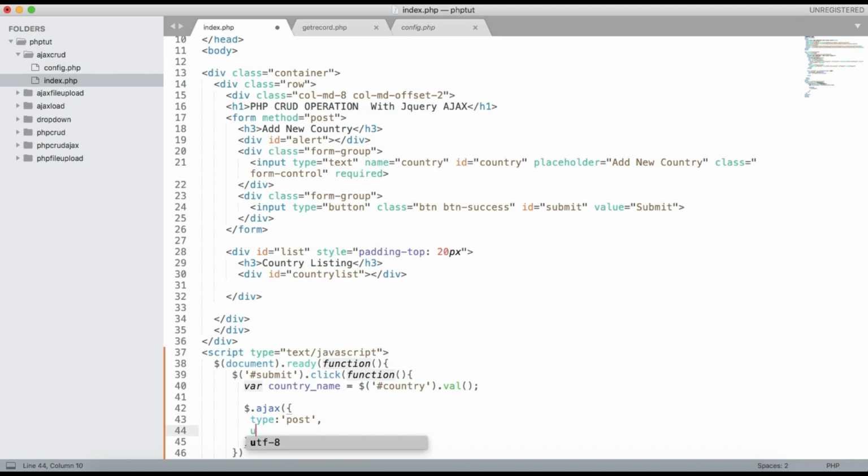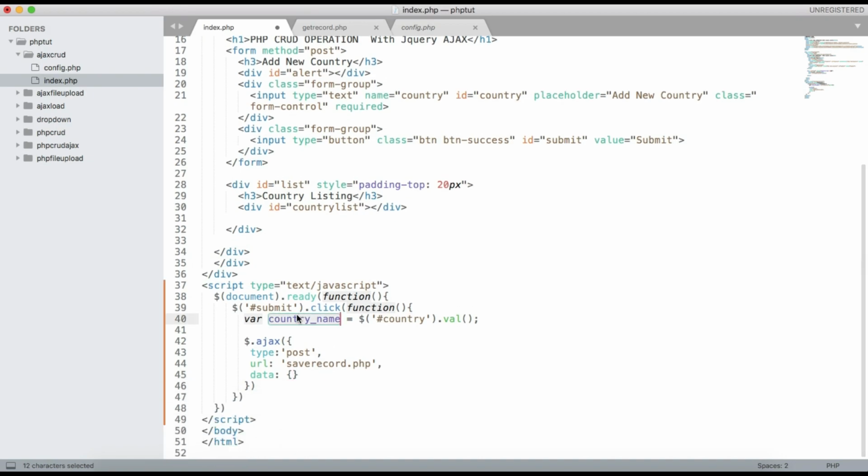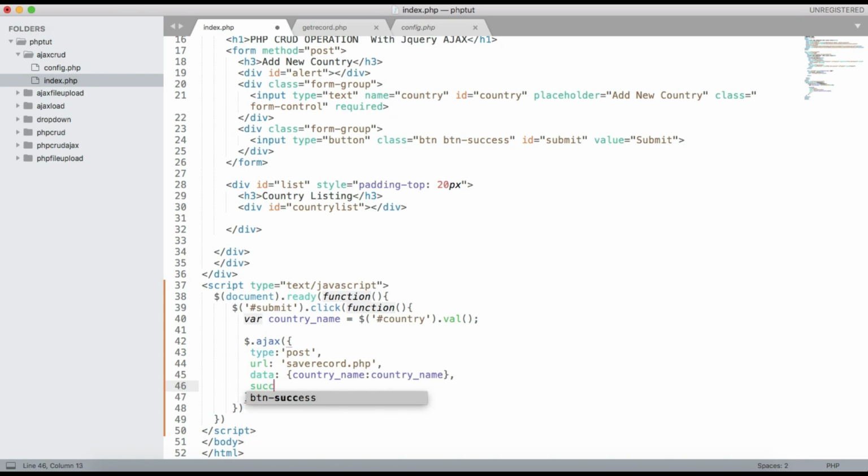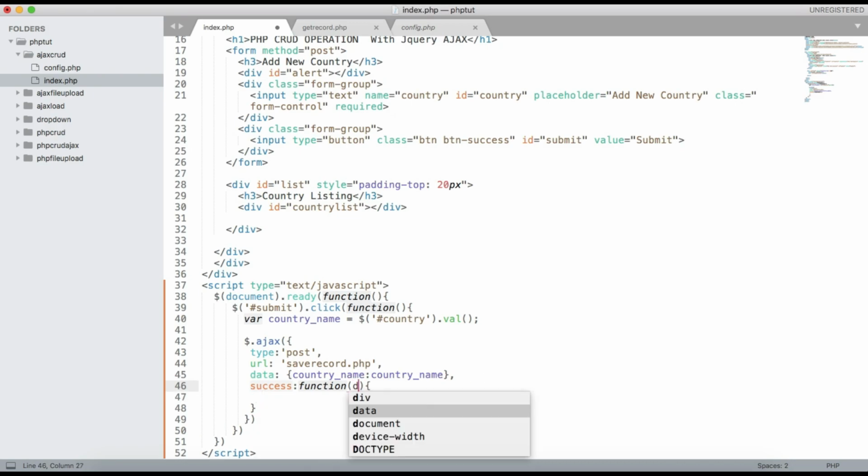Okay, and url, and here save record.php, and data will be, we will send the data as country name, and here country name. Okay, and after that we will check this in the success function. Success method, and inside this we will get the data.